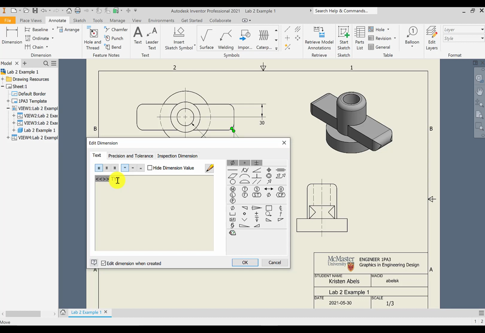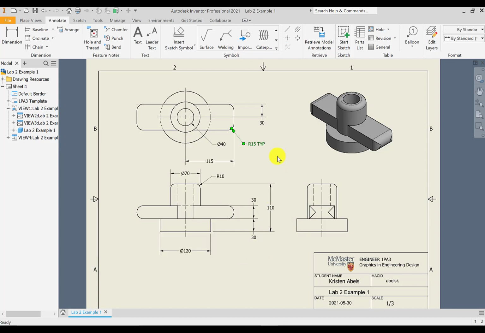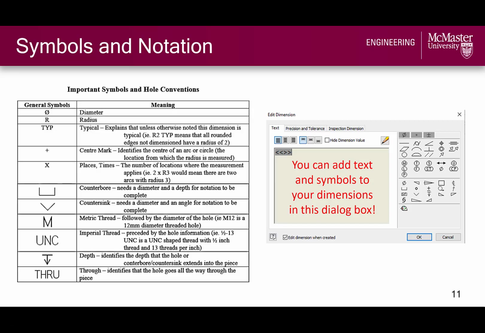In this case, because the round is repeated elsewhere in the part, I will put the text TYP for typical after the dimension, so that it can be understood that all other rounds share the same dimension, unless otherwise stated. This is just one of a few common annotations that we might want to add to our dimensions, and we will see some other symbols and hole conventions when making our example 2 drawing. For now, our example 1 drawing is complete, from the title block to the dimensions and annotations.